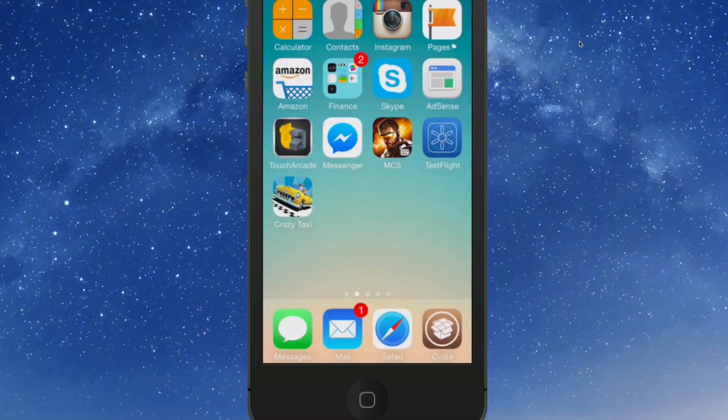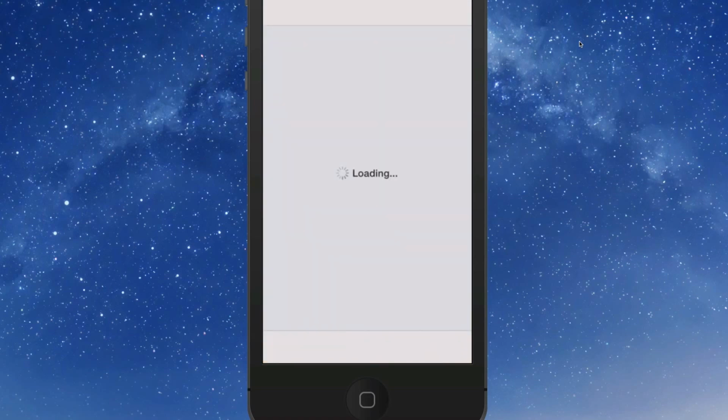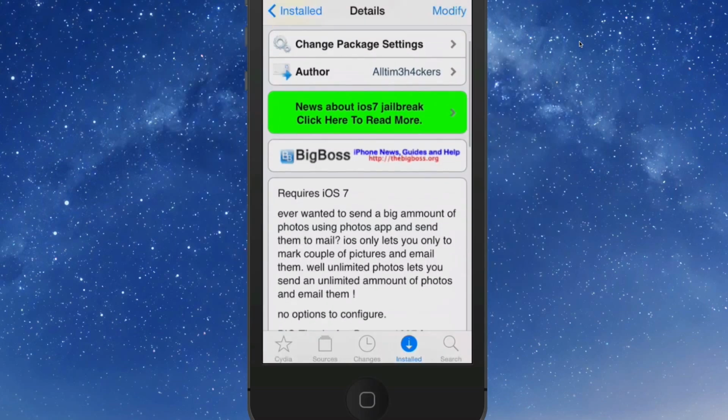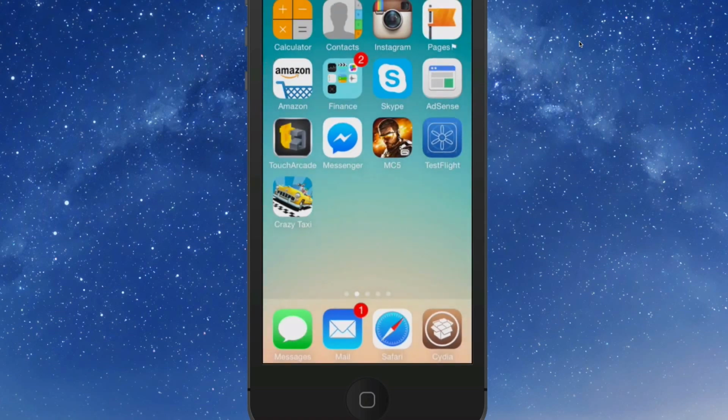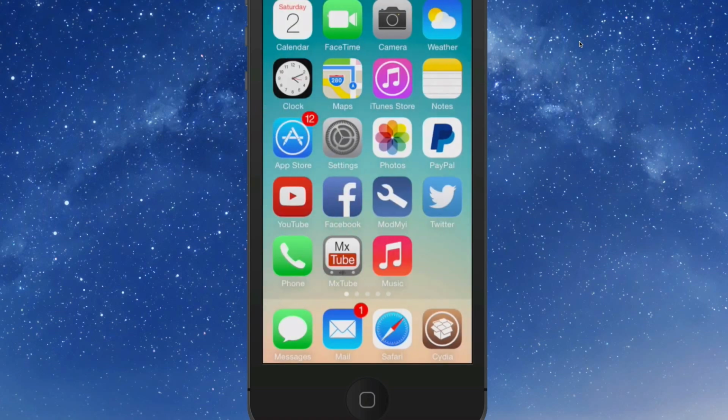The next one we're looking at is called Unlimited Photos, and this one requires iOS 7 too. Most of the tweaks we're looking at today are iOS 7 tweaks. Unlimited Photos allows you to send a large number of photos. It removes that 5 or 6 photo limit, whatever it is that Apple has put on it.